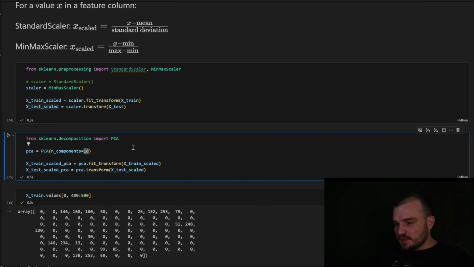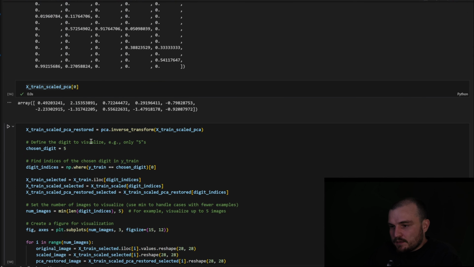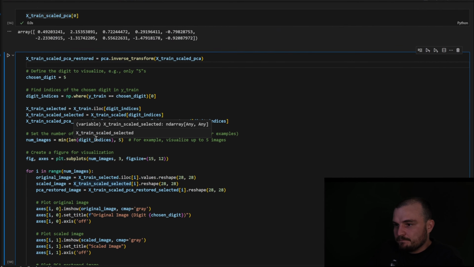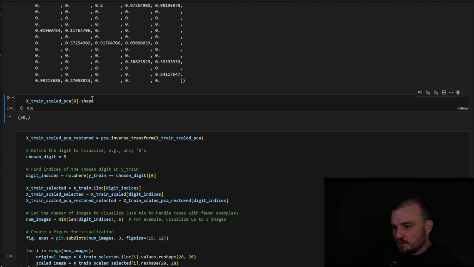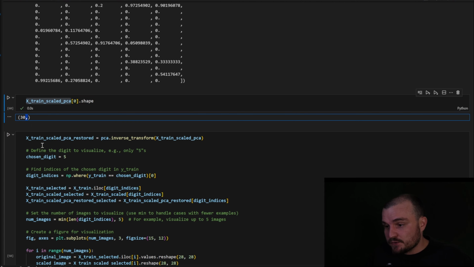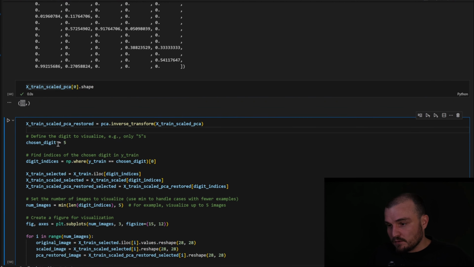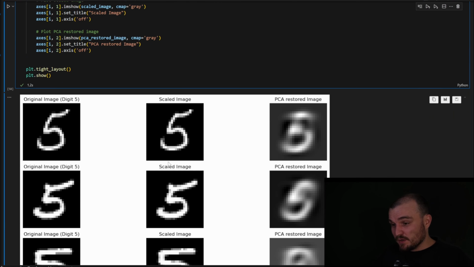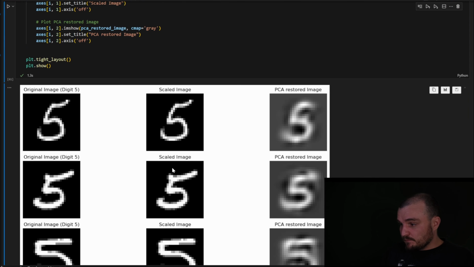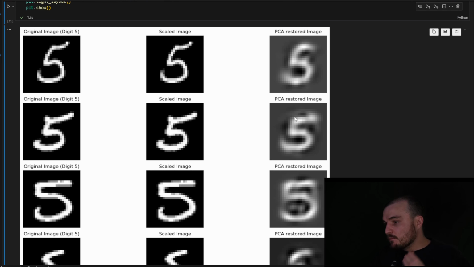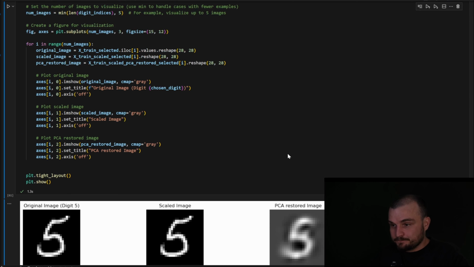So let's increase this number to, let's say, 30 components, and then run this code. We can check the shape of the transformed images. And right now we have 30 components for representation of our handwritten digit. Let's run this code to plot the images, and you can see that it's much better. We can clearly identify most of the time our 5 image on the restored picture.